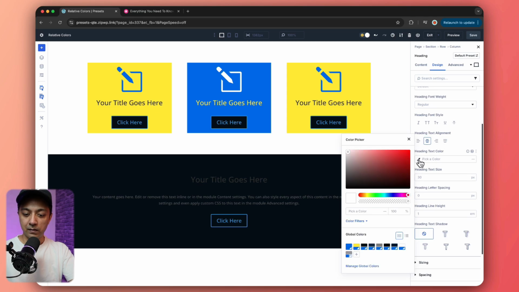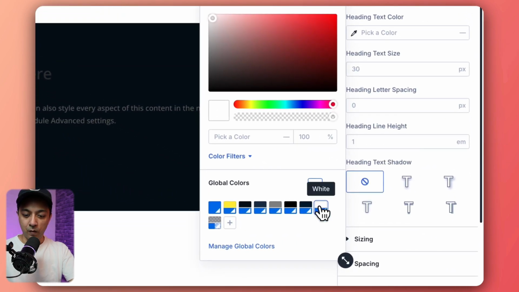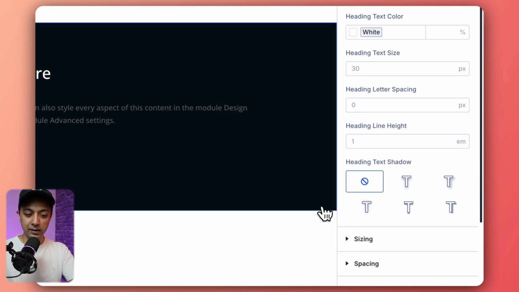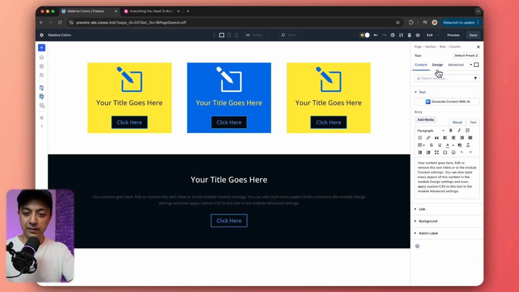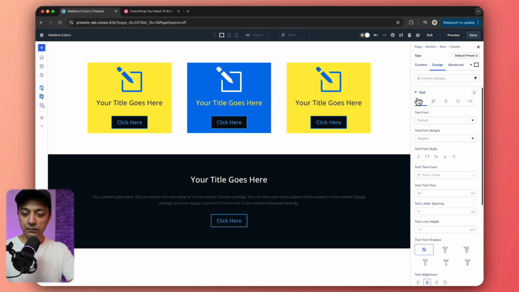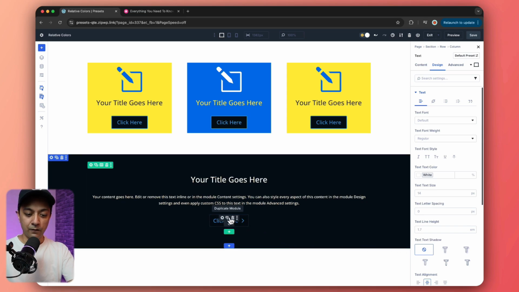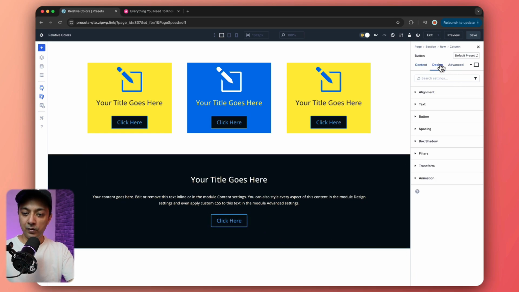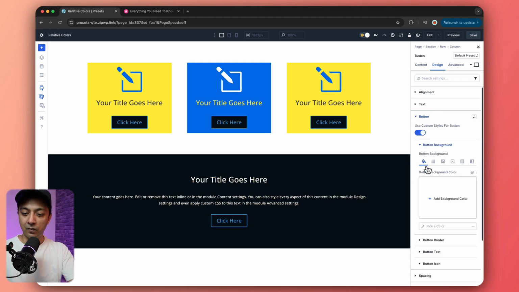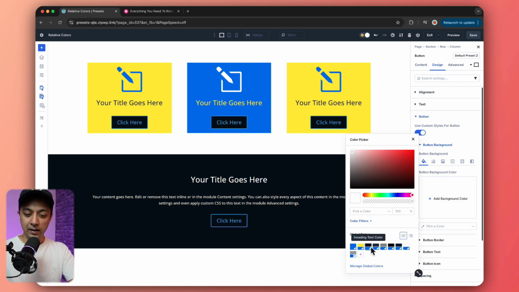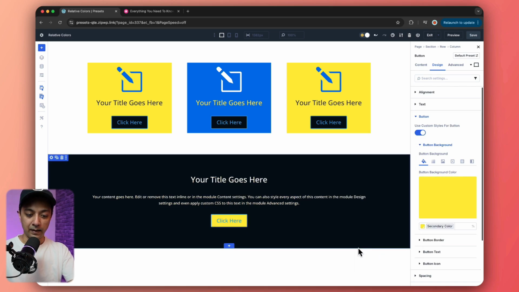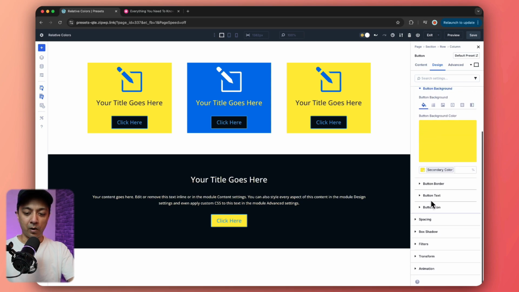We choose the color and we can choose the white that we have created. Let's click on this. Same goes with this text. We go to design and then we will choose the color as white. And now for the button, we click on this and we go to design and then click on custom style for button. And in the background, we again are going to click on add background and we are going to choose our accent color like this. And again, we can play around with borders and border color and border width. But this is how we can use our global color palette to create the entire design.